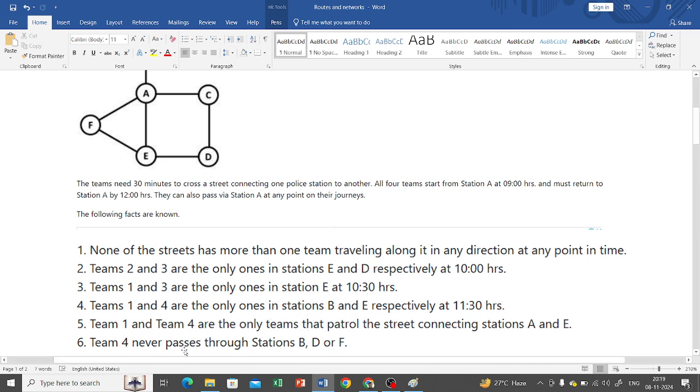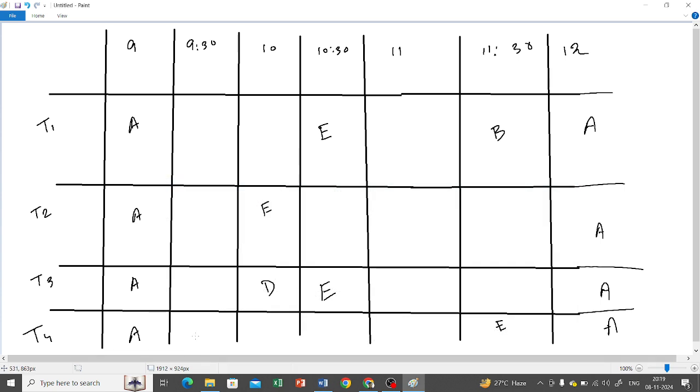Team 4 never passes through the stations B, D and F. That means B, D and F will never be in this last loop. Okay. Now we have to fill up this table.